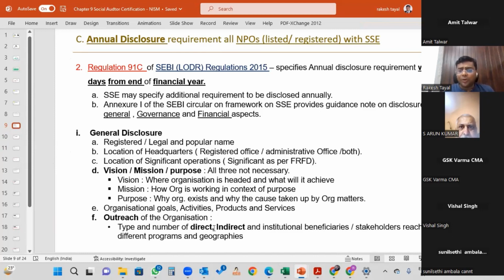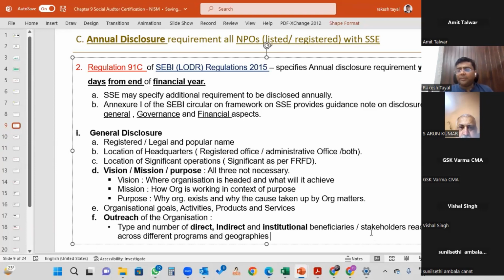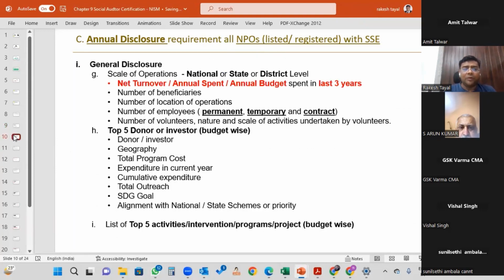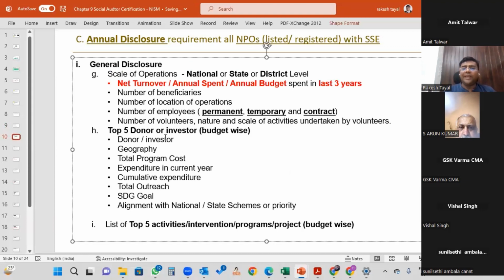Outreach of the organization includes the type and number of the direct, indirect, and institutional beneficiaries. These are the 3 outreach items they have to give in their annual disclosure. Then they have to give net turnover, annual spend, and annual budget of the last 3 years. They have to disclose their scale of operation at national, state, and district level. Number of beneficiaries to be given.